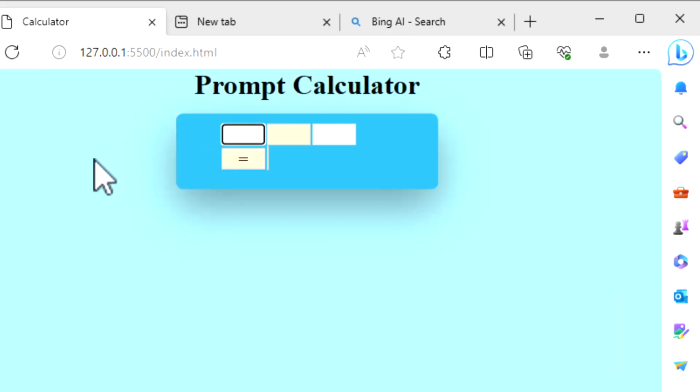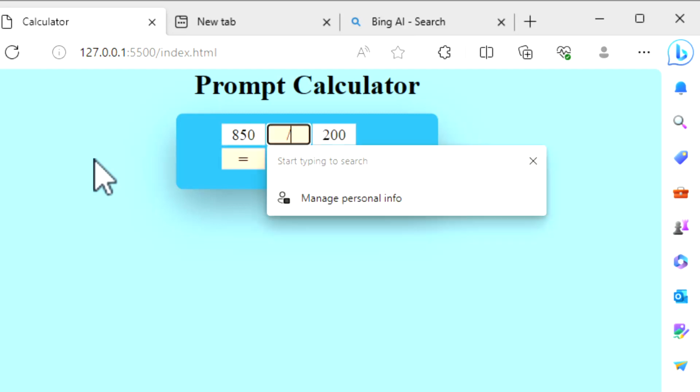Here is our project's final view, a small but fully functional calculator. Let's check whether all the operators are working. Great, everything seems to be working fine.